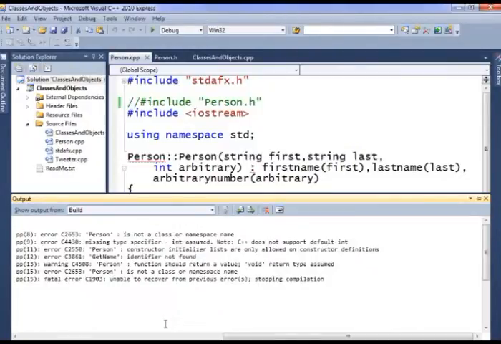The rest of these kind of cascade from that. You notice eventually it does give up. It says, wow, you are so messed up, I'm going to stop even trying to figure out what you mean. And that's a good sign. You don't work your way up from the bottom or pick one of these things in the middle and try to fix it. You start with the first error, person's not a class or namespace name.